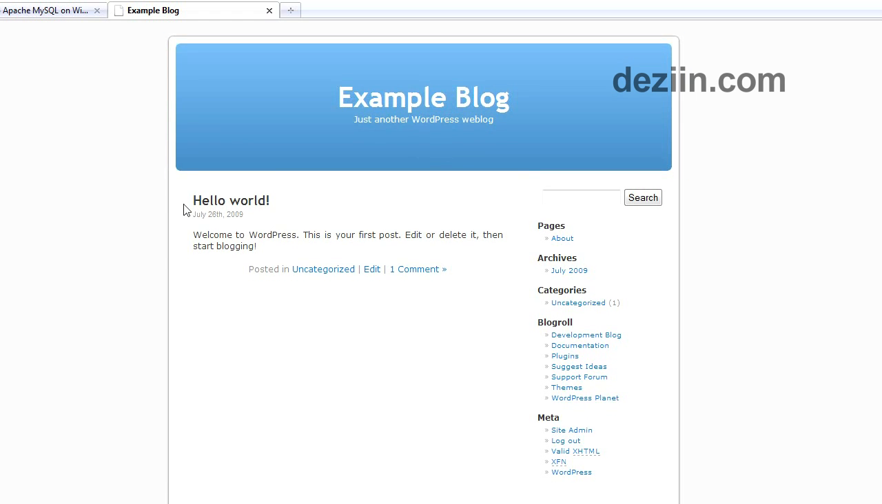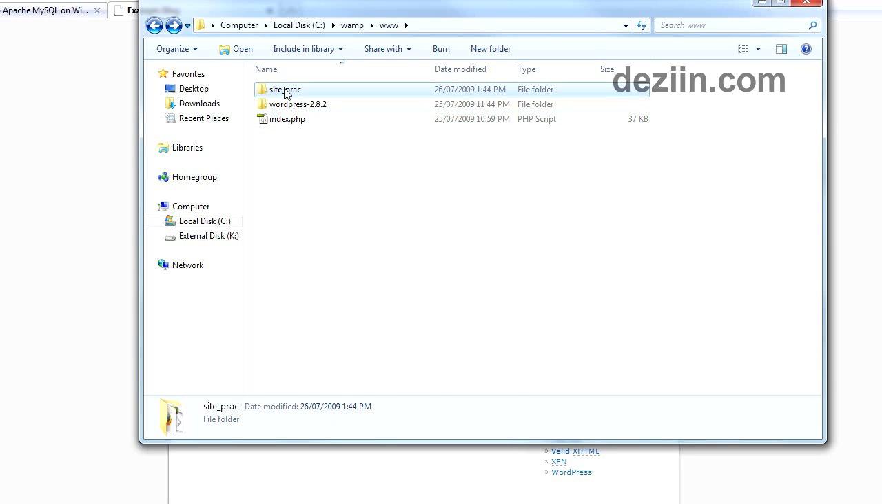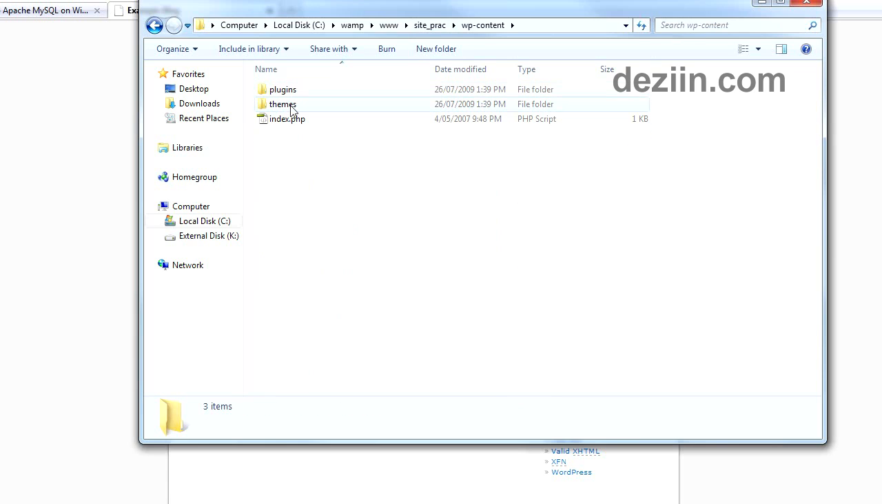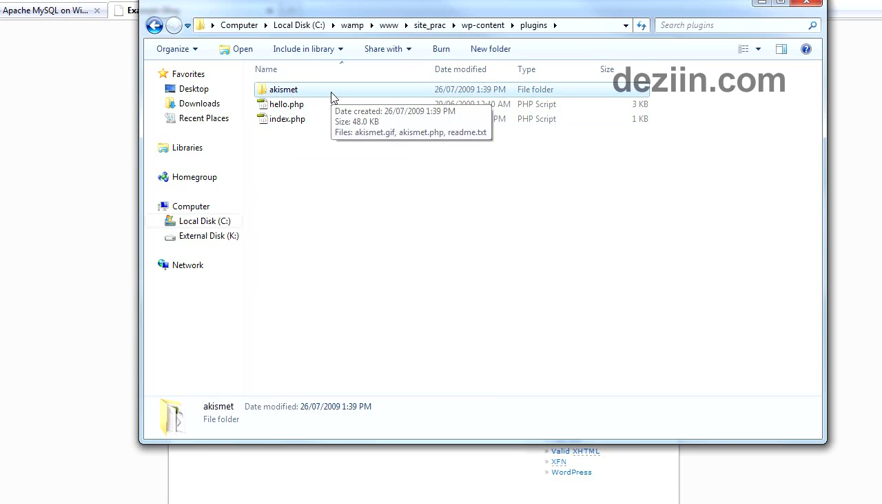default theme, Kubrick. If you want to change the theme, go into your root folder. In this case, mine is SitePrac. Go to wp-content, and you got two folders. Plugins, that's where you put your plugins. As you can see, it's preloaded with Akismet. That's to get spam out of your comments. It's actually a very good plugin developed by the creator of WordPress.